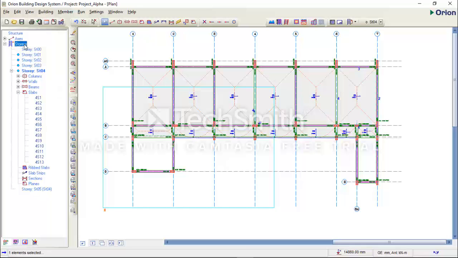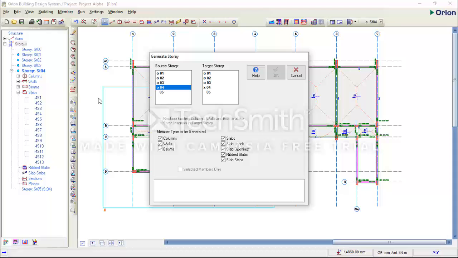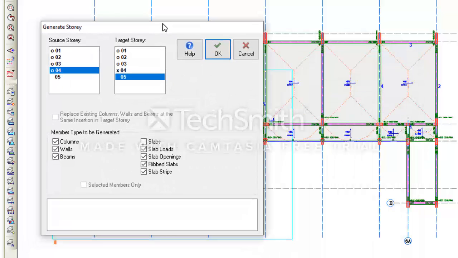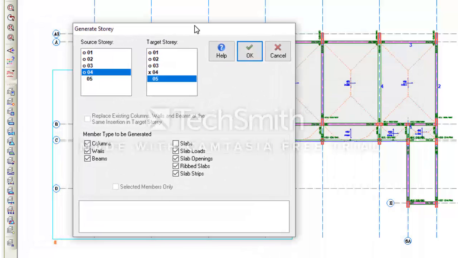So I'll go to my story, generate story. I'll use story 4, and my target story I'll set to story 5. However, I only want my columns, my walls, and my beams to appear. I don't want the slab to appear. Remember, my slab will be inclined.